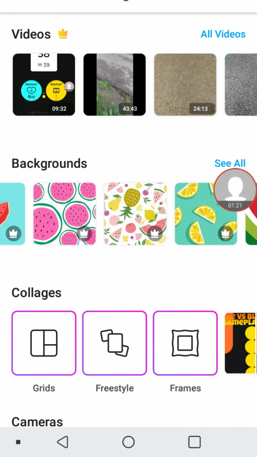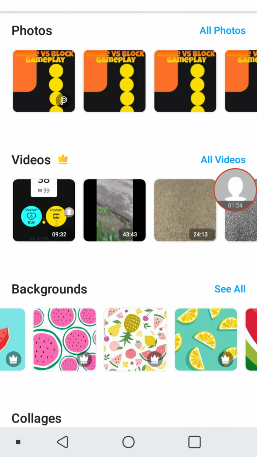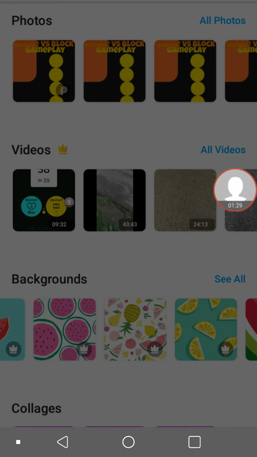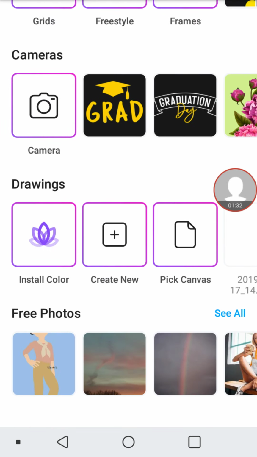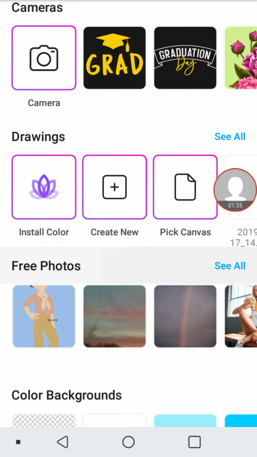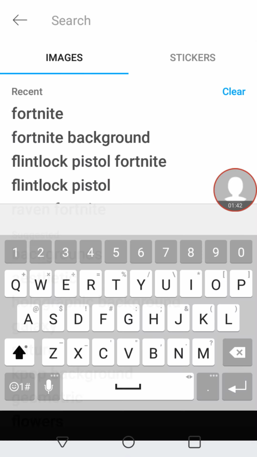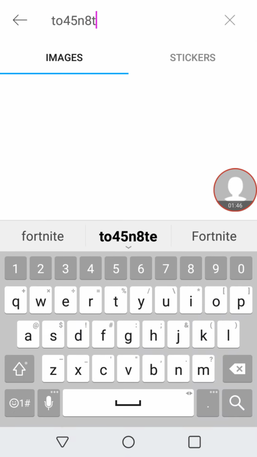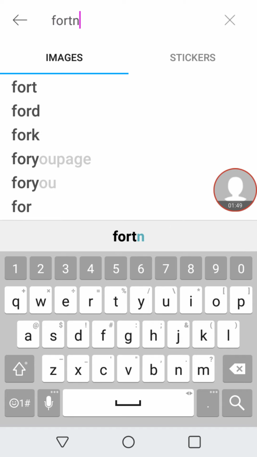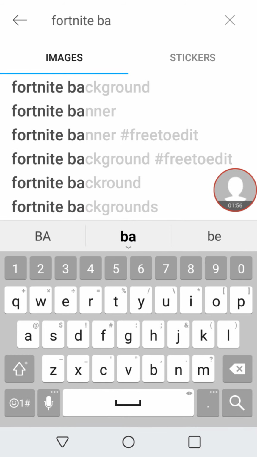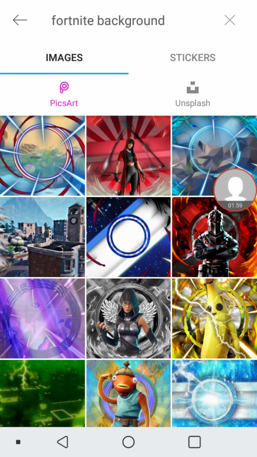Actually, that's not it. Where is it? I think it's backgrounds. I don't think it is. I've got to find it. Click free photos. That's it. Click on free images, search free images. Then type Fortnite. No, that's not it. Fortnite background. Then click Fortnite background.